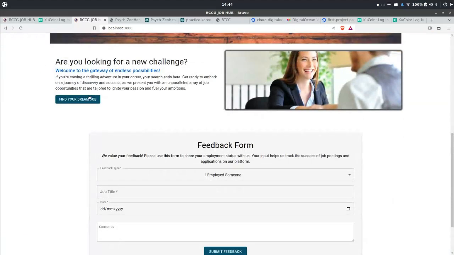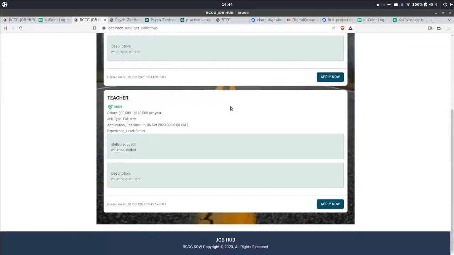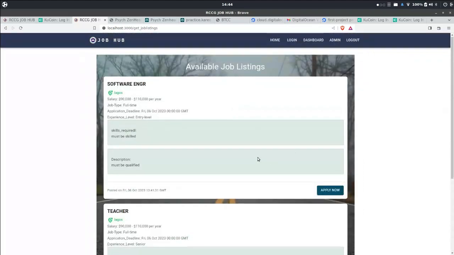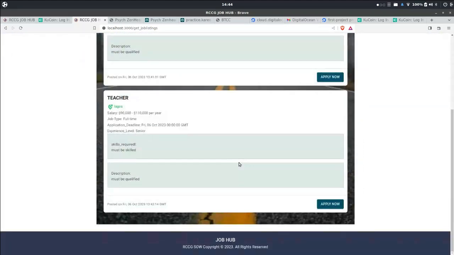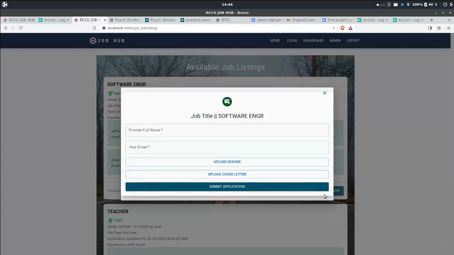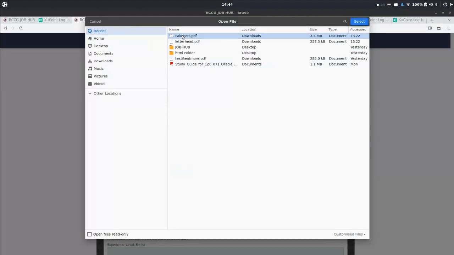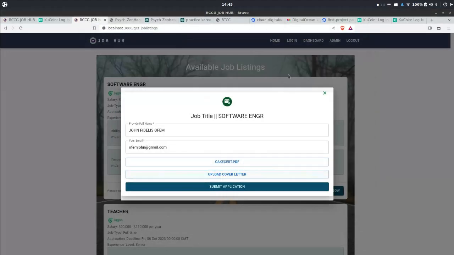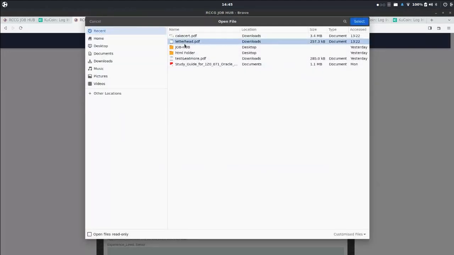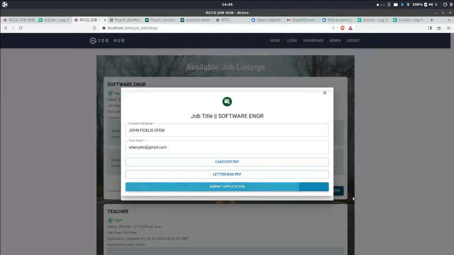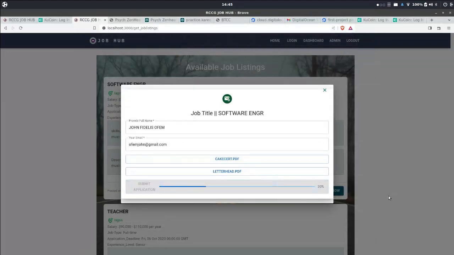find your dream job. Are you looking for a new challenge? Find your dream job. You can see that those two jobs I posted are now here because the admin has approved them. So I'm going to apply for this one. I'll include the resume and the cover letter, submit application. So as you can see, this is all you need to actually submit an application on this website.